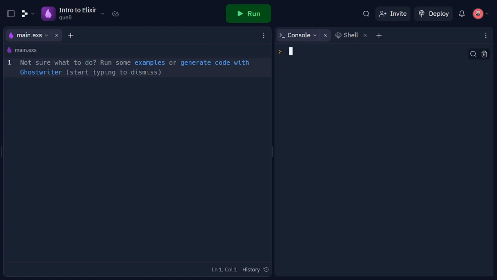Now we're going to talk about binaries, strings, and char lists in Elixir. In Elixir, we have different data types to represent sequences of characters, each with its own characteristics and use cases. Let's start by exploring binaries in Elixir.